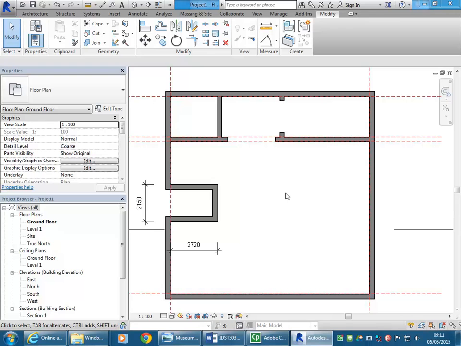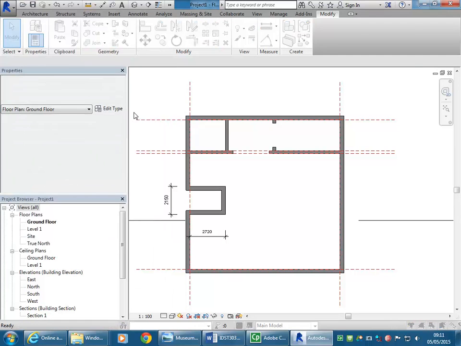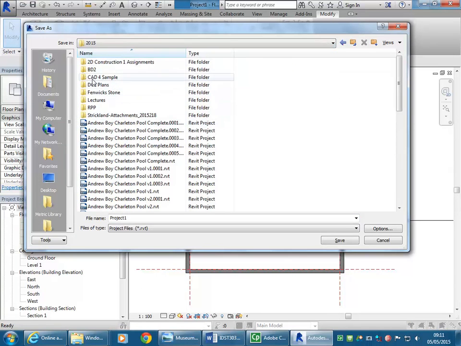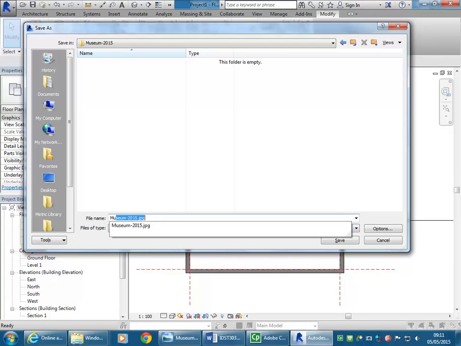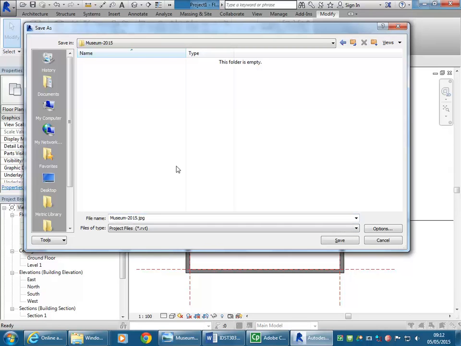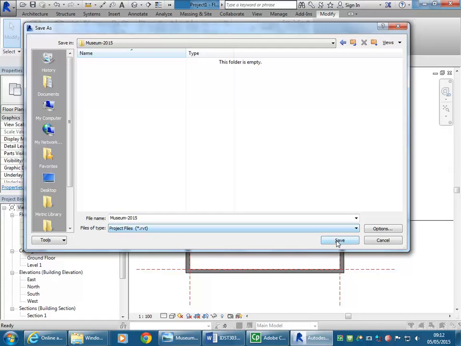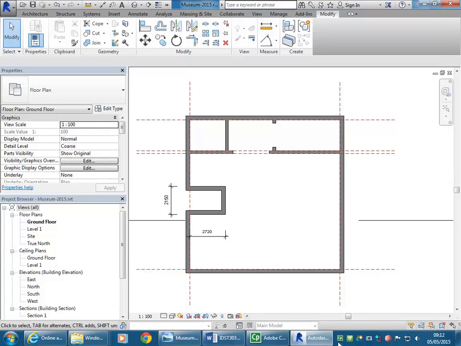And in the next video I'll do the set out for the levels. But that's a really good starting point anyway. So make sure you save that project. Save this into my own folder. Not as a JPEG file, make sure you save it as an RVT file. And there we are.